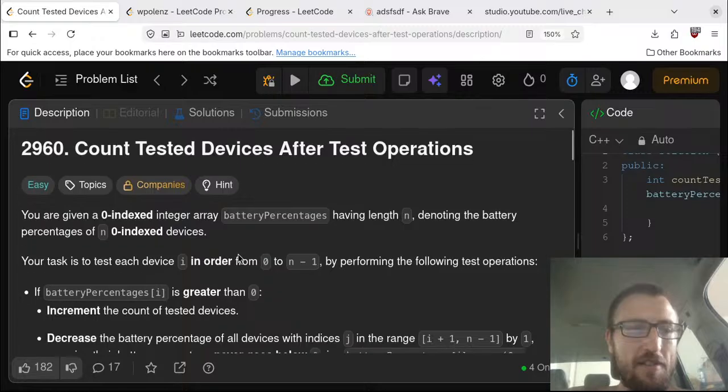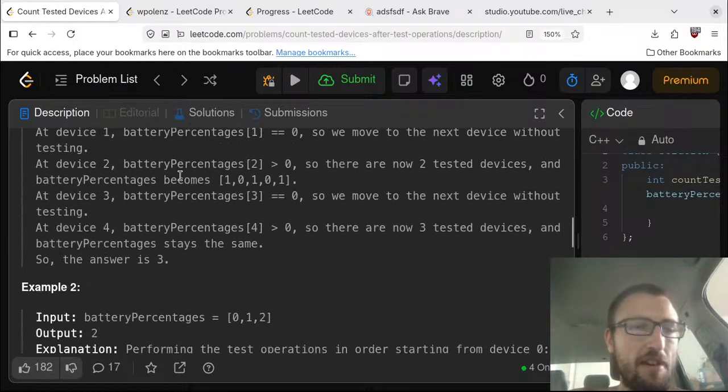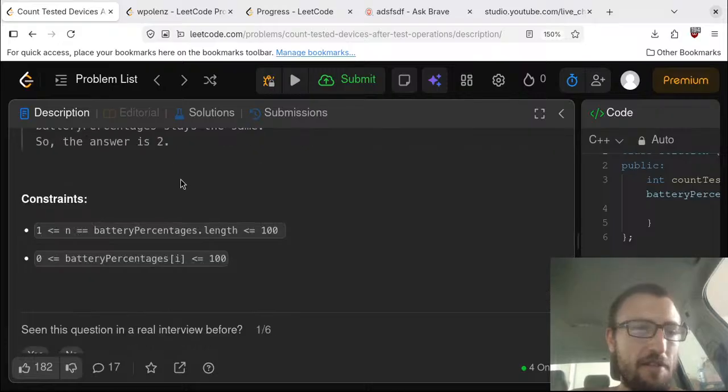Okay, a zero-indexed integer array having length n, denoting the battery percentages of n zero-indexed devices. So this is the percentage of battery left for each device. Are these integers? I'm sure. Okay, the values are between 0 and 100, and there are about 100 numbers.